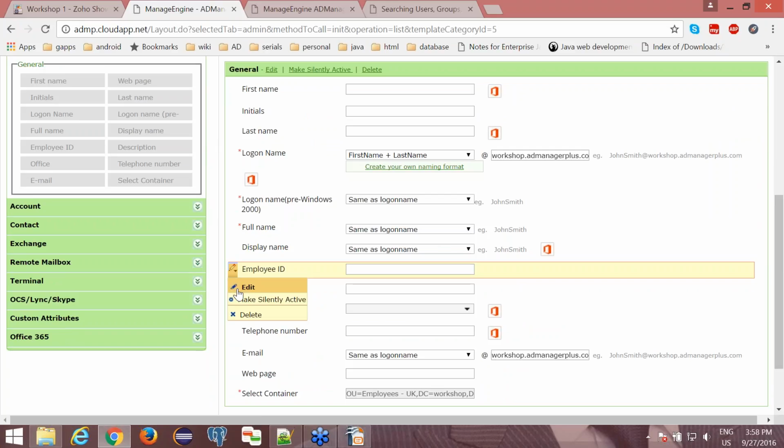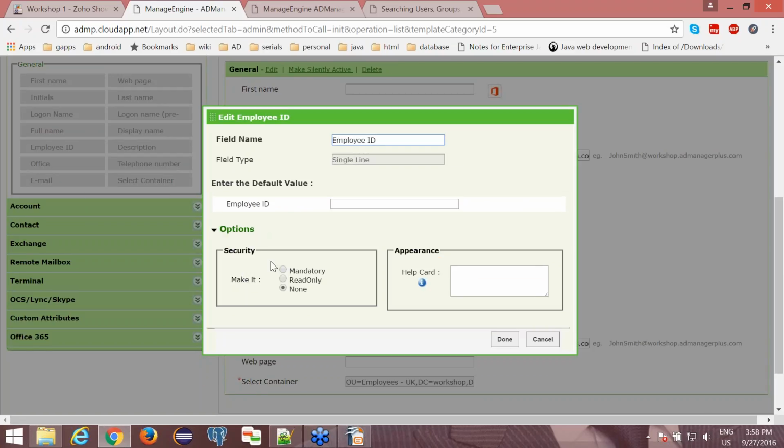Just hit edit and there you can see an option, mandatory. You can also set it to read-only. If you set it read-only, then the one who is going to use this template and create the user account cannot modify the employee ID field. Right now I'm going to make it mandatory. If you want to set any help card, you can specify it here, for example, enter employee ID. You can specify this under help card. Now I'm done with setting the mandatory attribute. Just hit done.